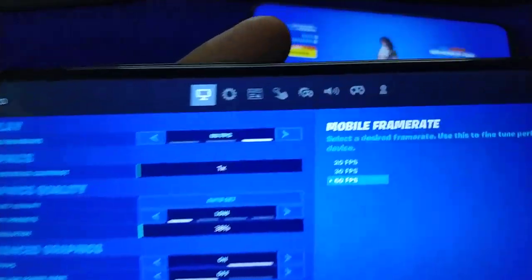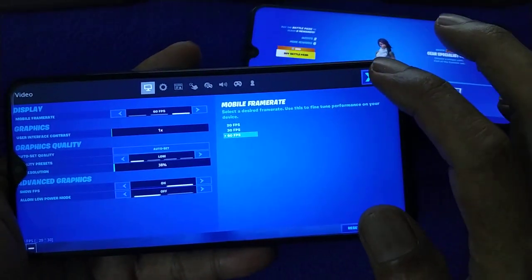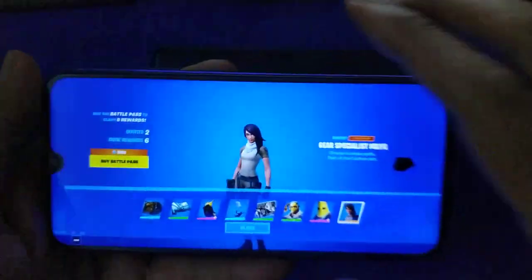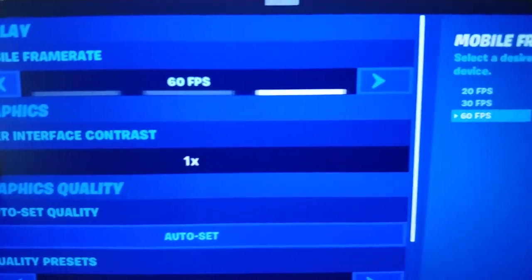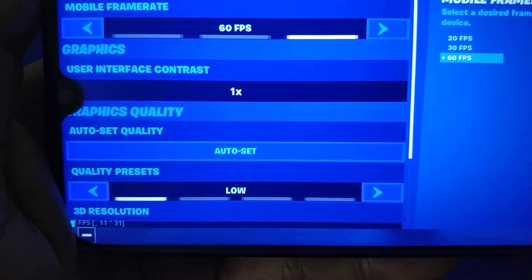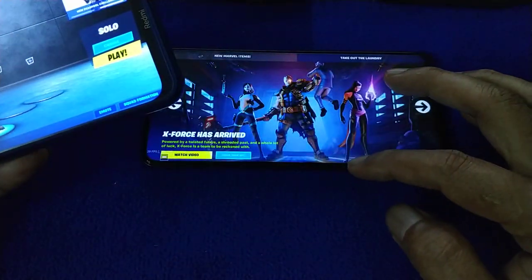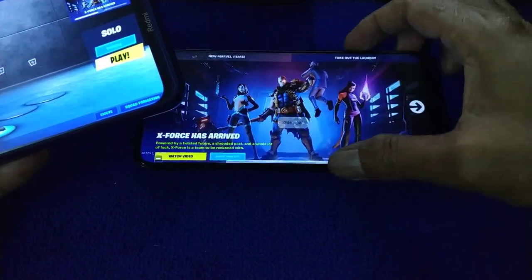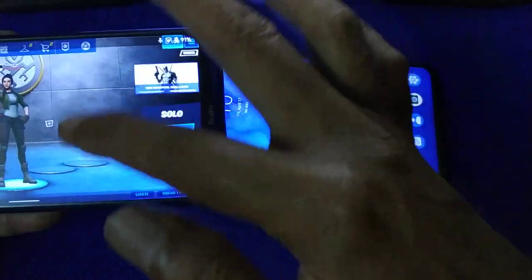Setting once again, you see at 60 low. The 3D lowered to 38%. On the Note 8 also, look. This is what I hate. Setting 60 at low. 38% quality on resolution. Right. There's no exit button.